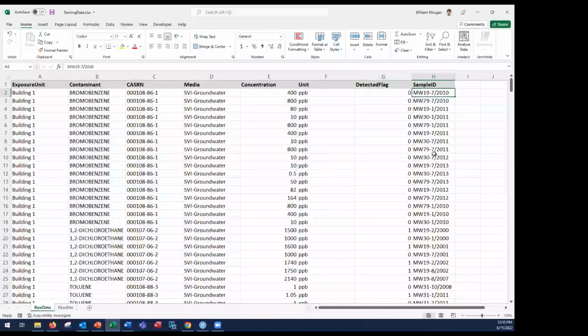The final column in the template is the sample ID field. You can use this column to input the sample IDs associated with each record. For the groundwater records we're looking at currently, the sample ID represents the name of the monitoring well where the sample was collected and the month and year when it was collected. The sample ID field will accept any text you enter into it, so you can enter whatever sample names you have for the samples at your sites.